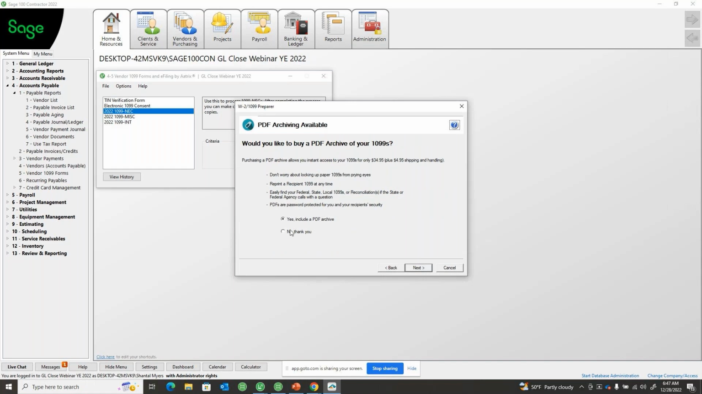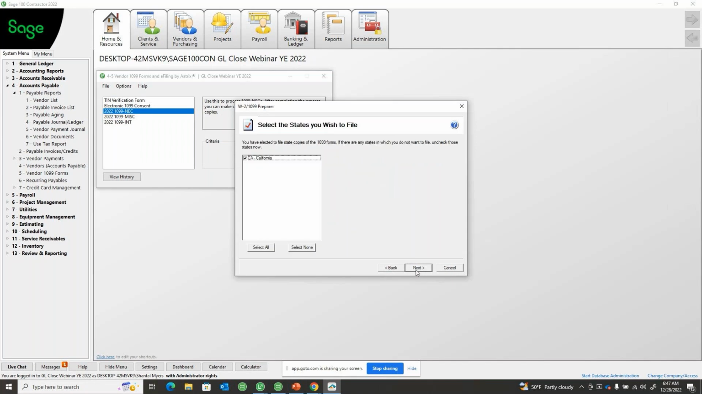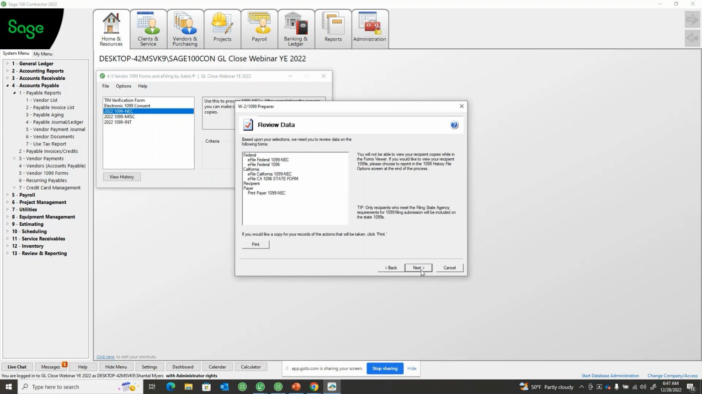Do I want a PDF copy for $34 plus $5 in shipping? I would say no, because I can print my PDFs right now. Clicking next. What state are we going to be filing information to? California. All of your states would come up here. Next. This is just a review of a list that we are going to be going through right now. We're going to see the federal copies, the state copy, recipient copy, and the payer copy.